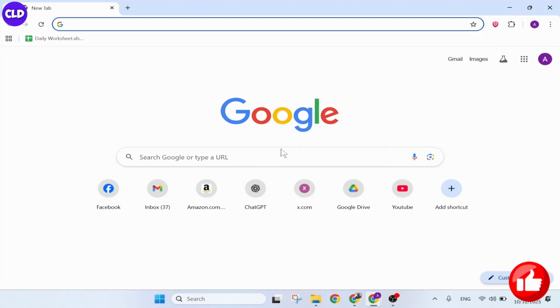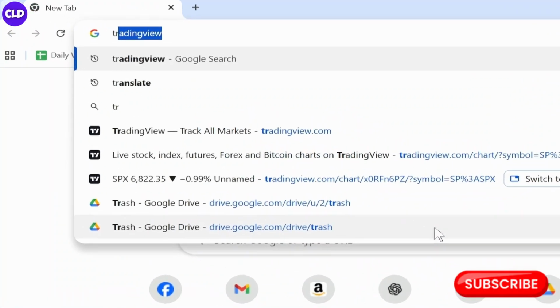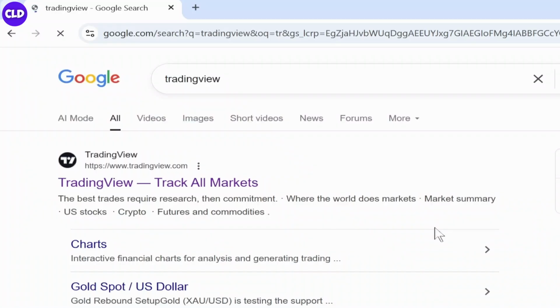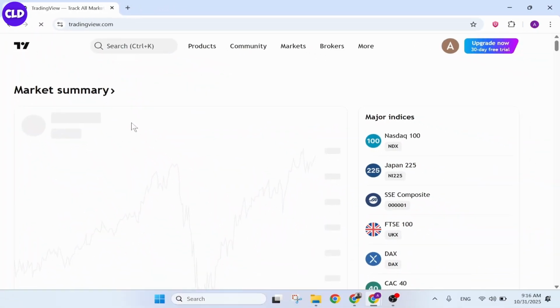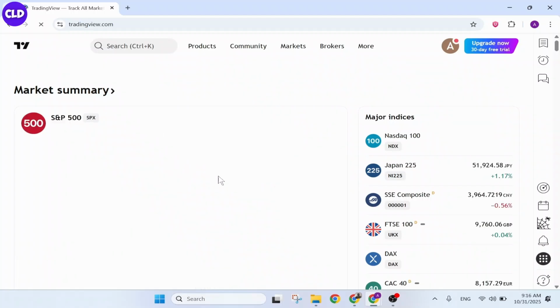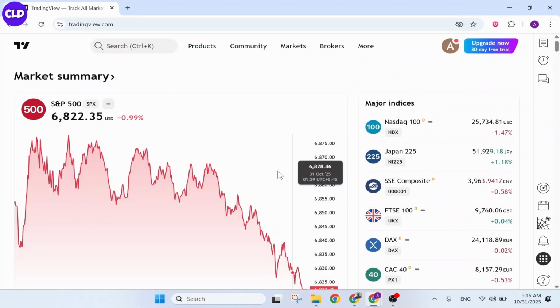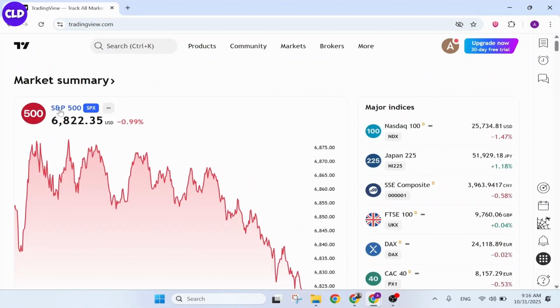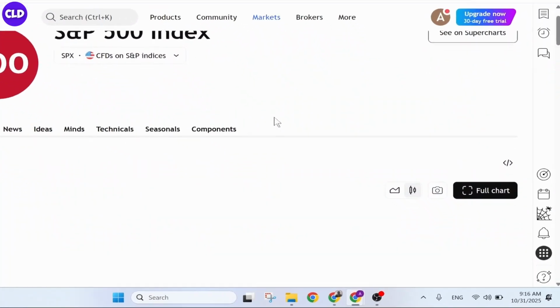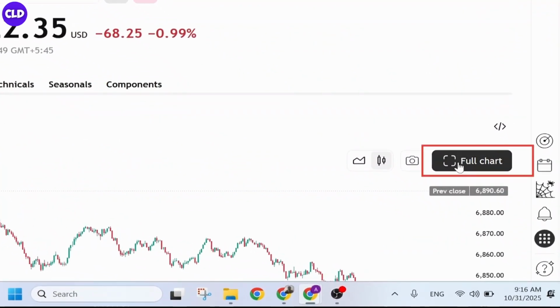Now let's begin. First of all, open up your web browser and head over to TradingView. You can head over to tradingview.com directly or just search for it and head over to its website. After you've done that, you can then choose which market you want to look at. I'll just open the first one and open the full chart.